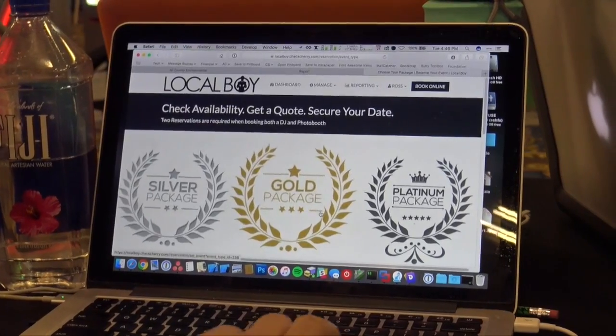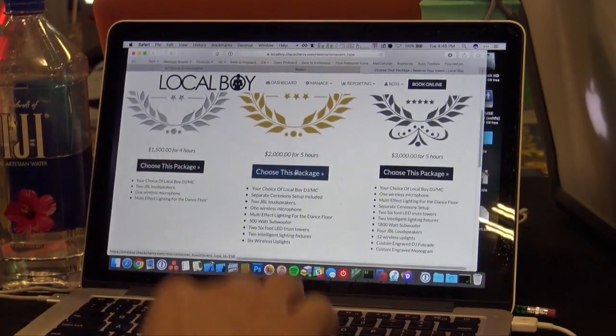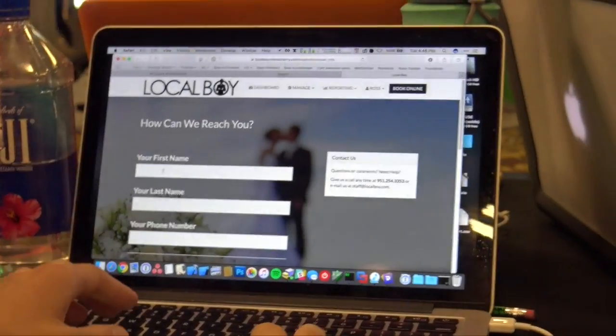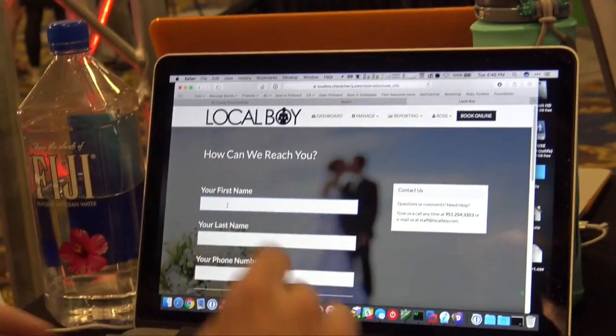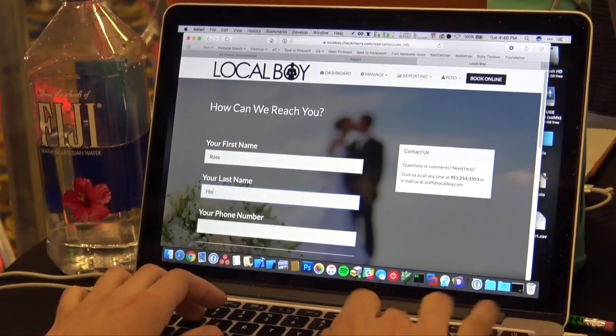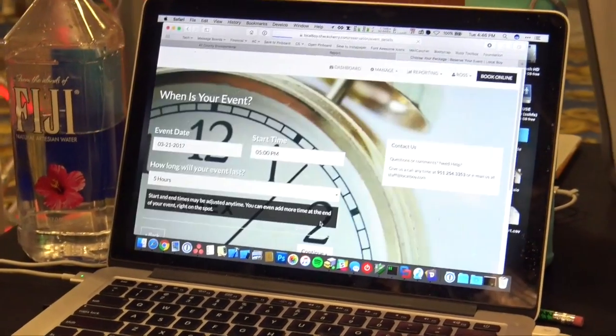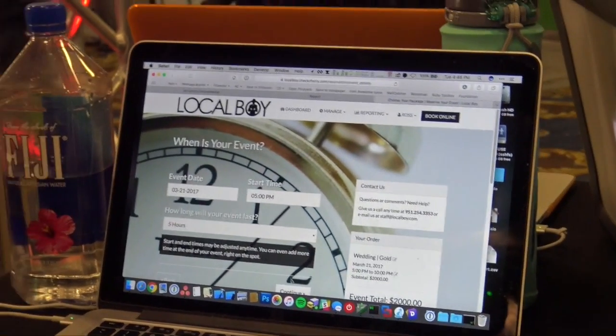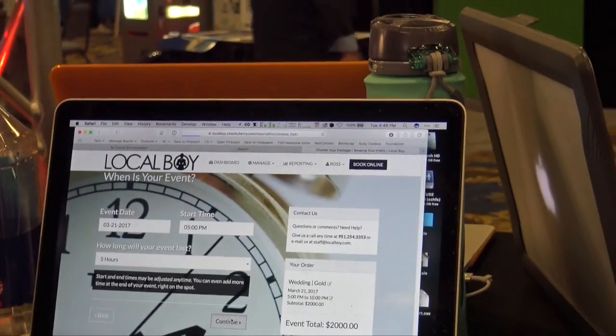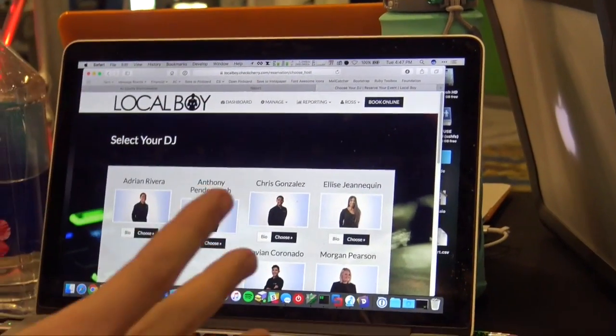This is designed right here for someone who's ready to book, happy with it. She goes, hey, I like your gold package. Okay, cool. So we put in some details here. See the background is different, so it's custom for that. So I say, hello, my name is Ross. Here's my quick phone number. This is where the engine's incredibly smart. So when they go in here and you put your date in, if you press continue here, it will only display which DJs at your company are available.